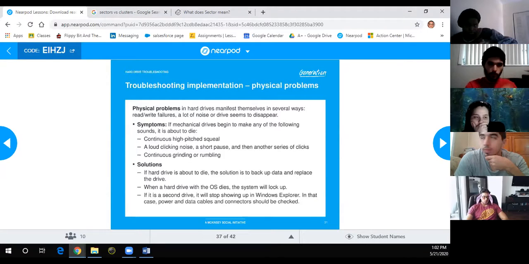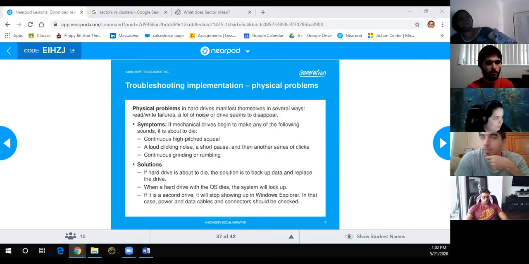Physical problems. Teresa, if you can help us out with this one. Can you hear me? Yep. Okay, physical problems. Physical problems in hard drives manifest themselves in several ways: read-write failures, a lot of noise, or the drive seems to disappear. Symptoms. If mechanical drives begin to make any of the following sounds, it is about to die: continuous high-pitched squeal, a loud clinky noise, a short pause and then another series of clicks, continuous grinding and rumbling.